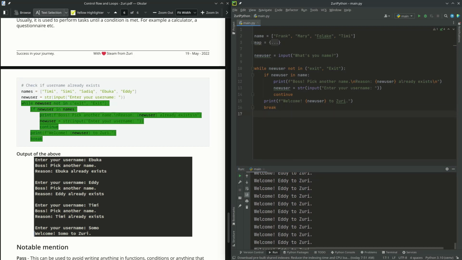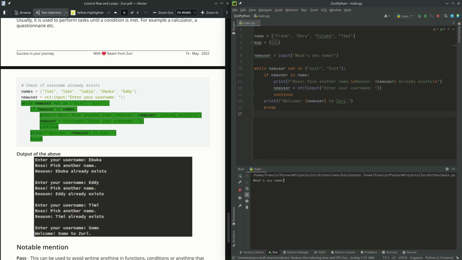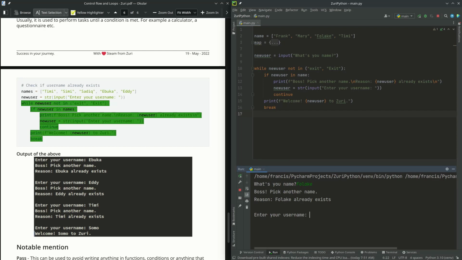And now, if after the first time it asked me for a name, I put a name like Lake, and I just got tired, I don't want to sign up again, I don't want to use the service again, and I put something like exit, it just quits. And this is what I mean by the condition here.